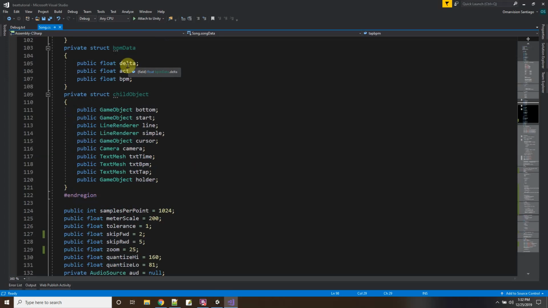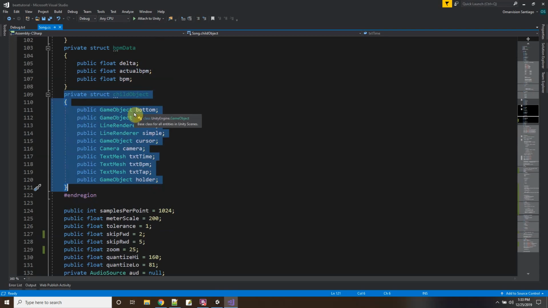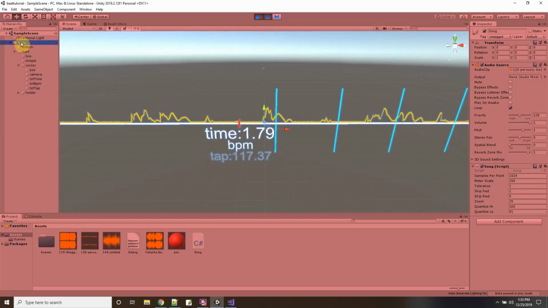All right, then the BPM data. I need to know the time between two points. That's the delta. And then from the delta, I divide 60 by the delta and I get the actual BPM. And then there's the BPM, where I round the actual BPM into a range. And this child object structure is just so I have a pointer to all those child objects of my song object. There's so many.